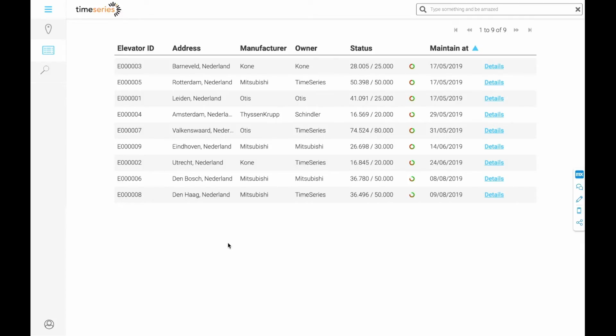When displaying all elevators in a list, it quickly becomes clear which elevators need immediate attention by sorting the list on the predicted maintenance date. This date is predicted by our IoT platform by looking at the historical data of the elevators.